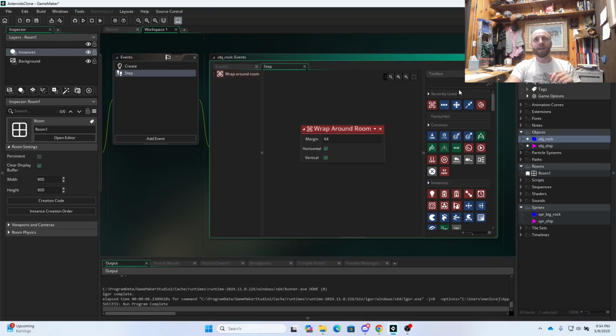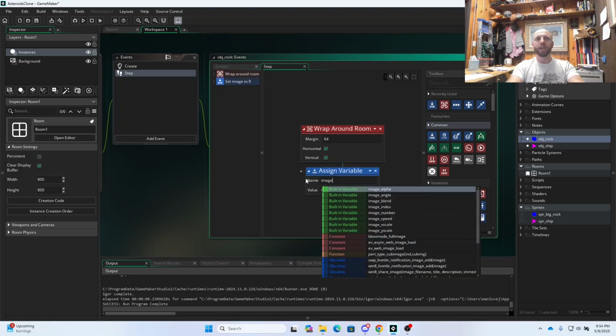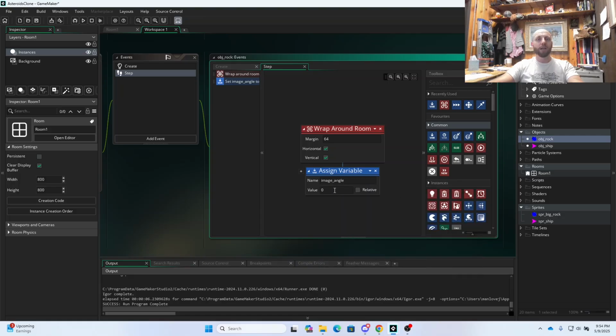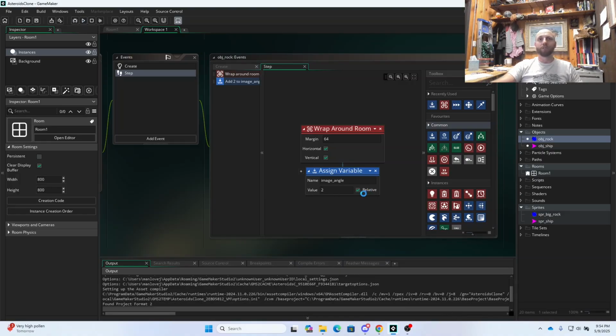And then in here, I'm going to want a variable assignment. The variable that I'm going to assign is the image angle here. And we're just going to add 1 to my image angle or 2 to my image angle, so all my rocks will tumble a little bit. So let's hit run on that.